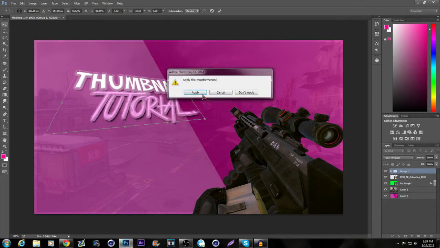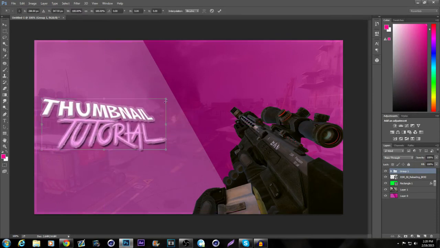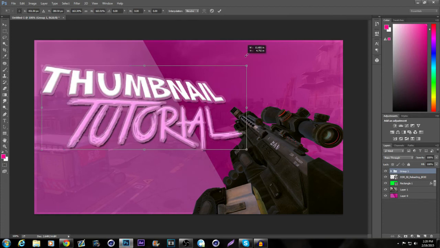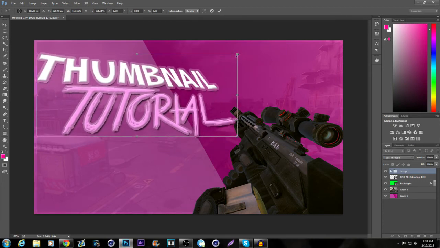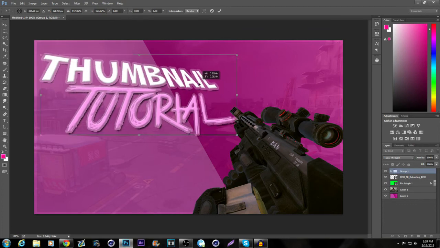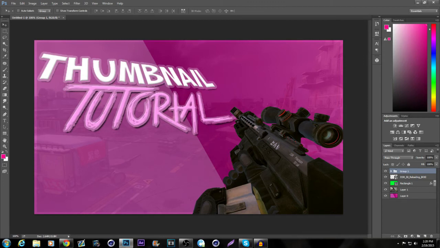Okay. After that, apply the transformation. Then you're going to want to press Ctrl T again. Hold Shift. Make your text a little bigger if it's necessary, but I'm going to do it because this text was a little small. And press Enter. And yeah, that's basically it.